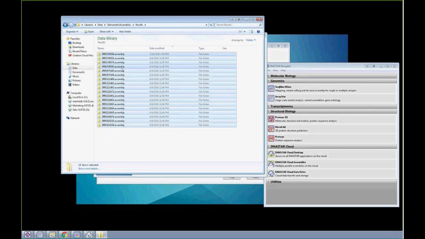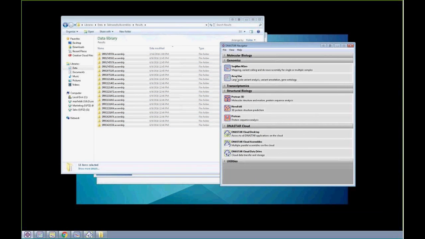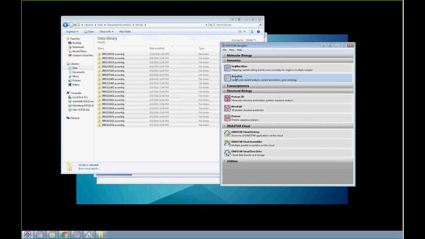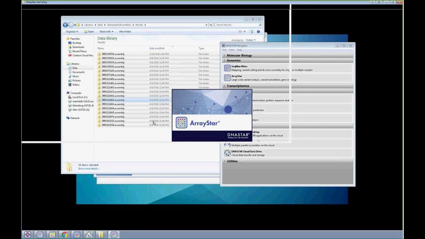So here I have my 18 assemblies that are downloaded from the DNASTAR Cloud data drive, and now we're ready for our analysis. So what I'll do is launch ArrayStar. This is our application for multiple sample comparisons, variant analysis, any kind of set creation that you're going to do with your next-gen assemblies. So I'll launch ArrayStar.